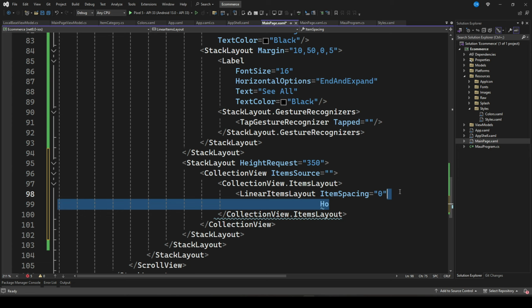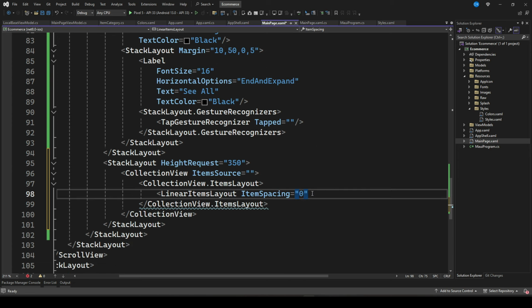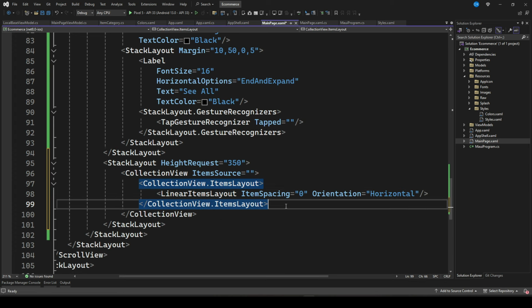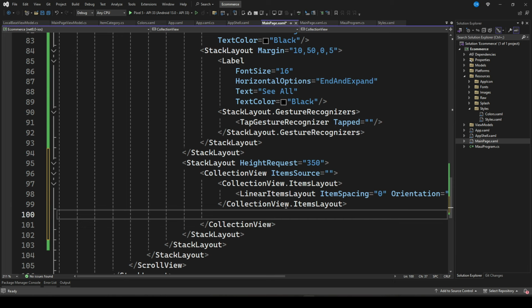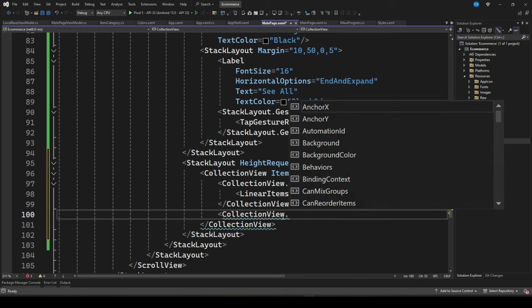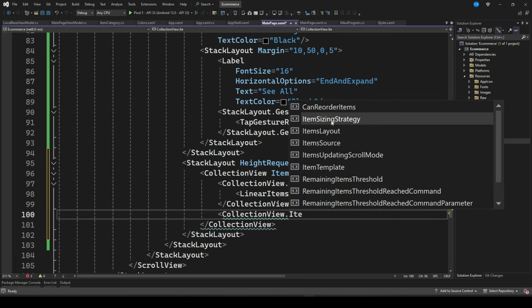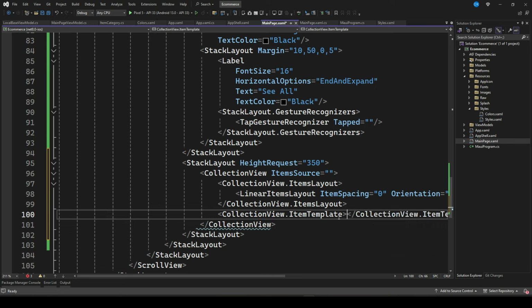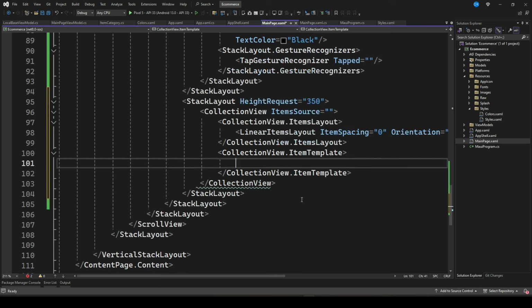So let me zoom in and expand these a bit. Then you can say orientation should be orientation. Then we can have it as horizontal. Then we can close it. Then after doing that, just below the item layouts, we can do collection view dot item template. So we'll do item template. Then I can close it that way.